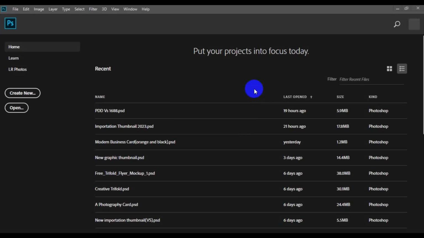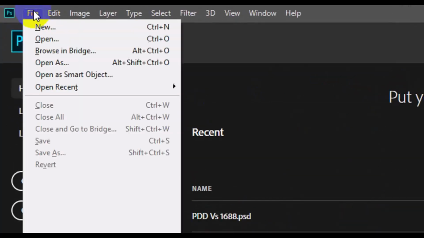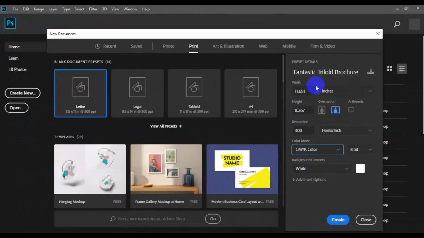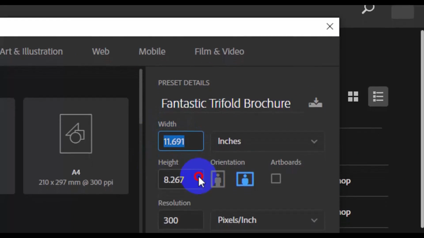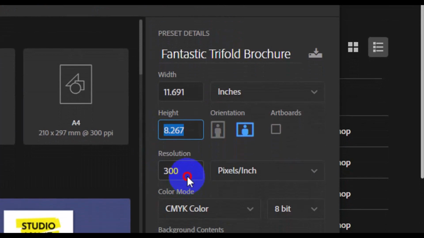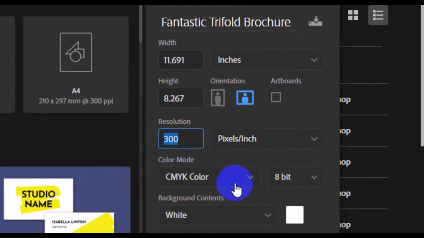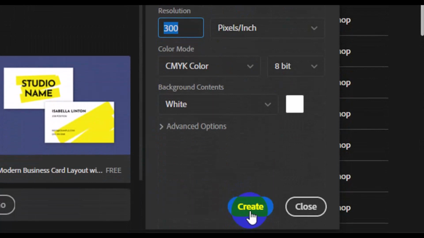The first thing you want to do is to come to the home tab right here, and make sure you click on file. Then you have to click on new. The next thing you want to do is to come to the top right here, make sure you title your design fantastic Trifold Brochure. Then you come to the width, make sure you type in 11.691 and the height should be 8.267. Your resolution should be 300, and then your color mode here should always be CMYK. Finally, come down below here and make sure you click on create.